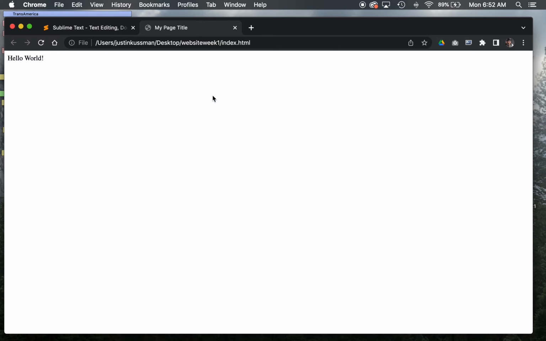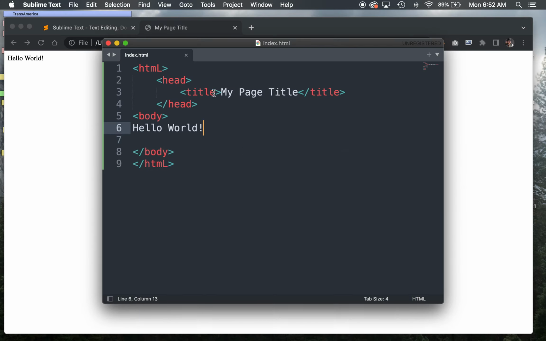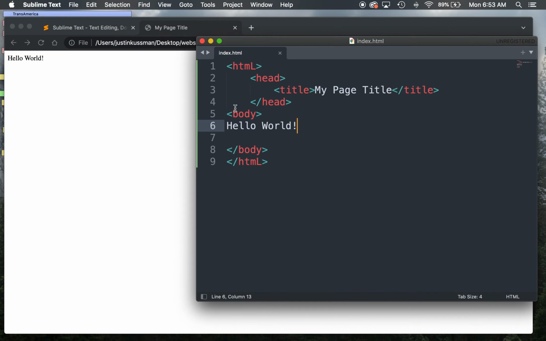A couple things have happened. Up top, you've got your title that we put inside. The title tag here shows up top in the tab. The text hello world that we've put inside the body section shows up here. It's that simple. To make a website, this is ready to launch and to drop onto a server on the internet. This is the very basics of making a simple page.